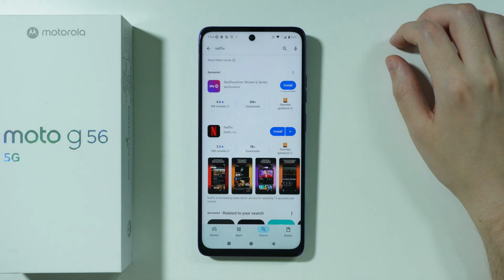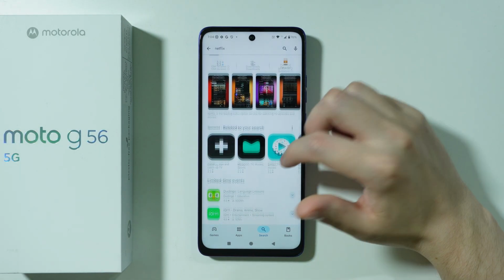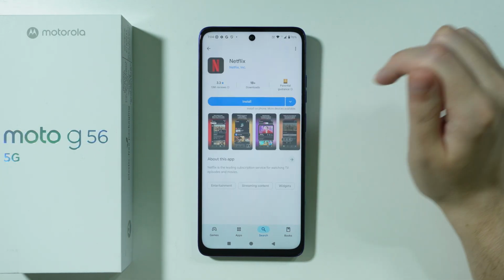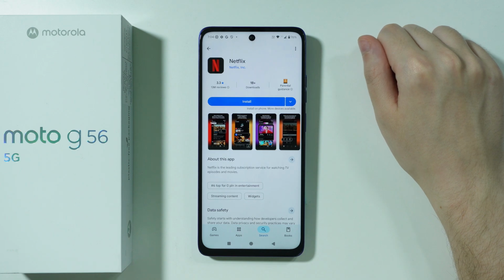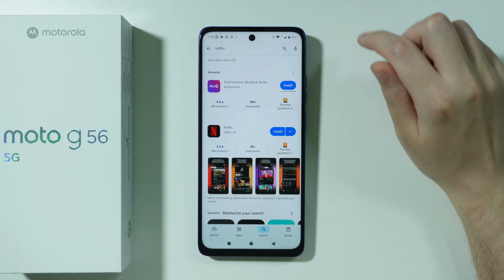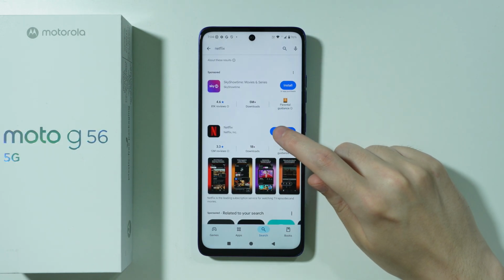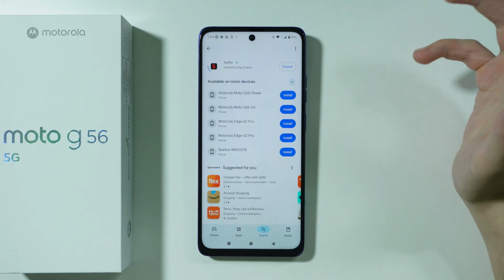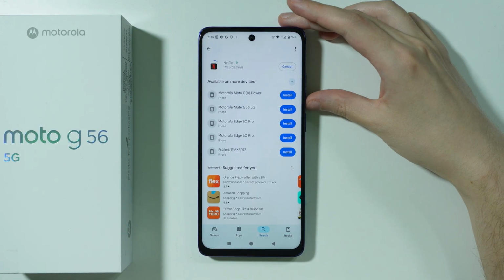So once we are here, you should be able to find, of course, some search results. You can tap on your app if you managed to find it, and then we have the install button. Instead of tapping on the app, you can also tap on this install button over here. And that's all. Now you have to wait for the app to be downloaded.